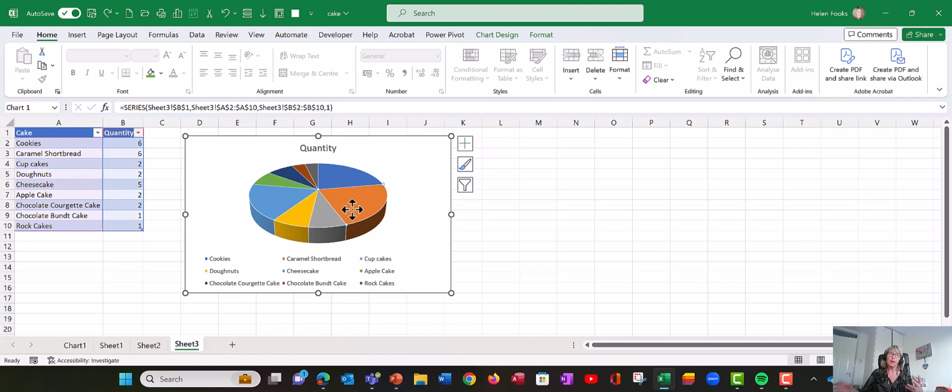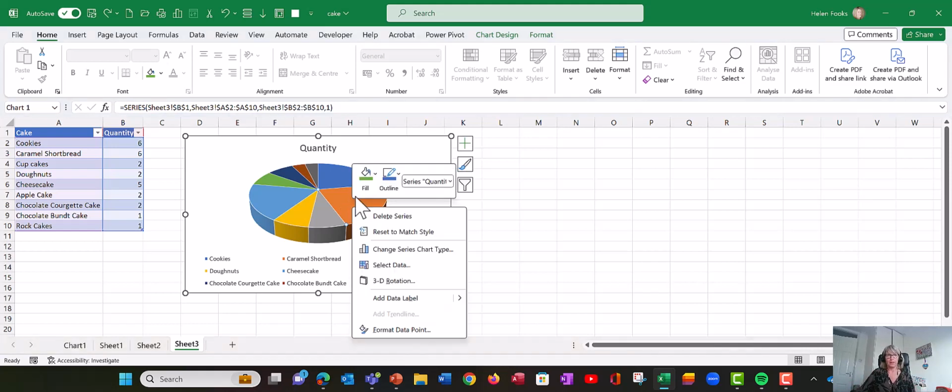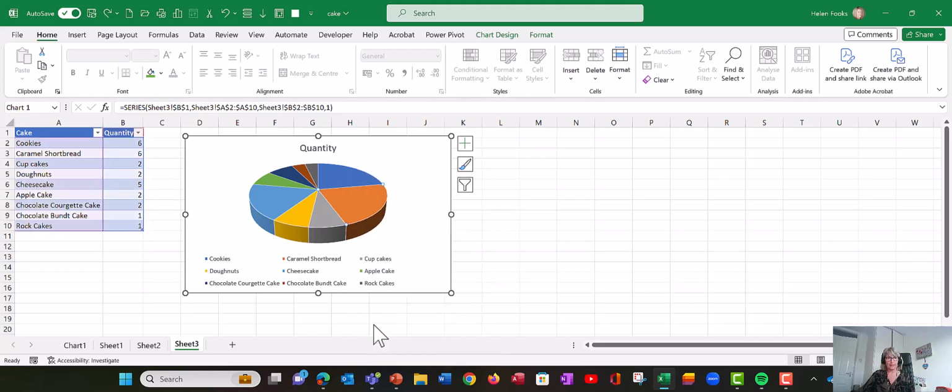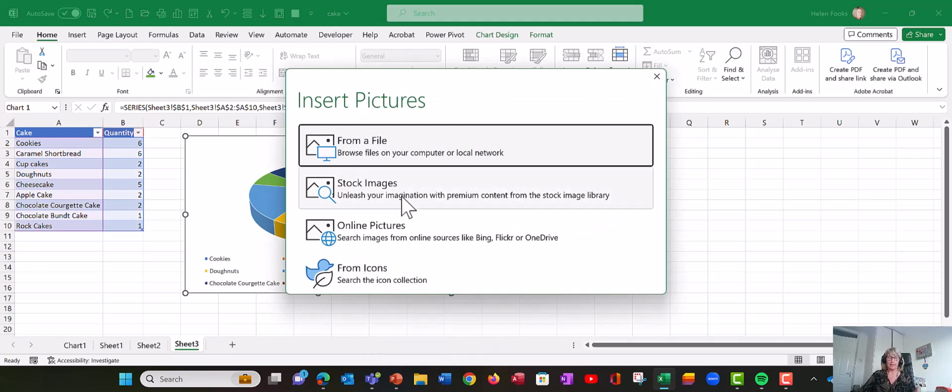Now I'm going to show you how you can bring a picture really easily into your charts. Right click. I'm going to go to the fill button. Now it's this button that allows us to change the colour, and that would be nice and straightforward. But we want a picture, so we're going to come further down the menu and we're going to choose picture. And it gives us a couple of choices.